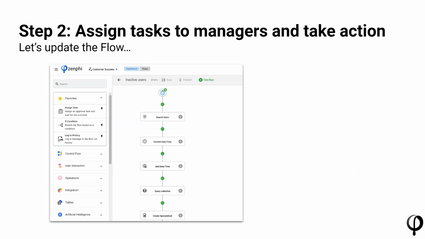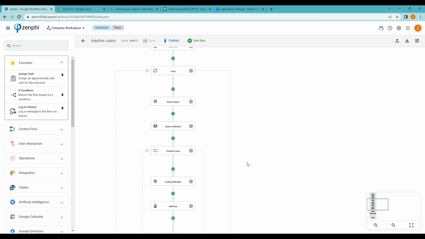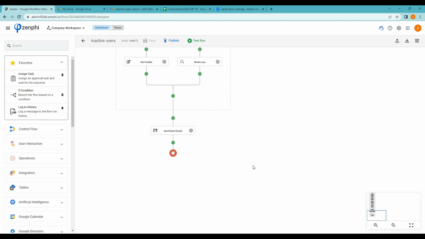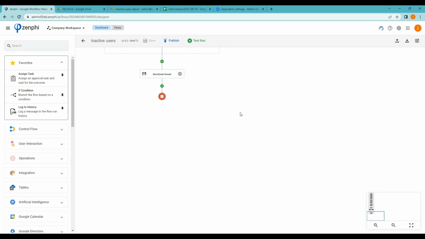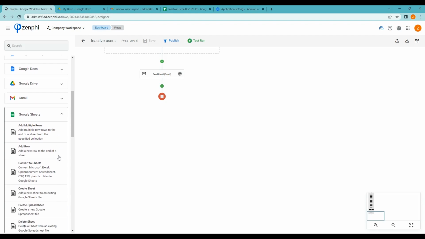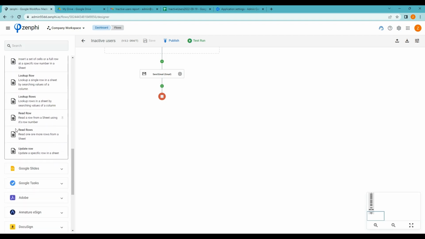Okay, so let's jump in and automate step 2. Okay, so back into the Workflow Designer again, and what we're going to do now is scroll to the bottom of this flow. We'll leave all of that stuff in place. So we're notifying IT, that can all stay. But what we want to do now is go ahead and read that data back in from that report. And the way we can do that is by dragging on a read rows action from Google Sheets.